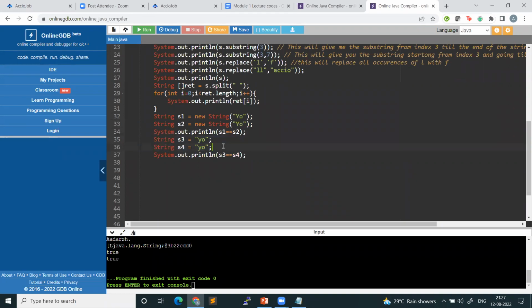S1 is inside the heap memory and S3 is inside the string pool. That is the difference. Okay, let's quickly talk about taking inputs from the user, and I think that will bring us to a conclusion for today's session at least. So how do I take input from the user?